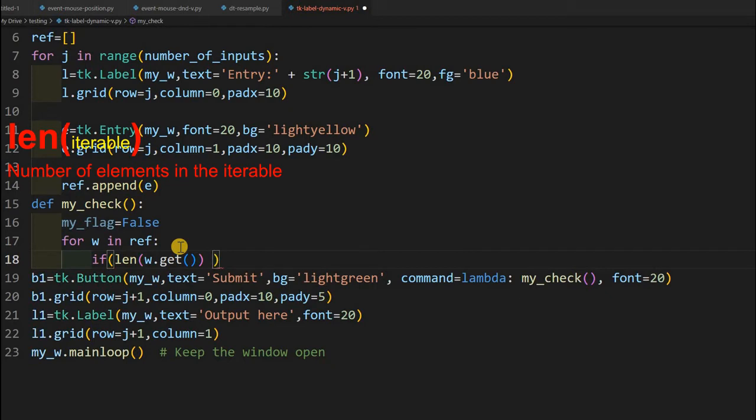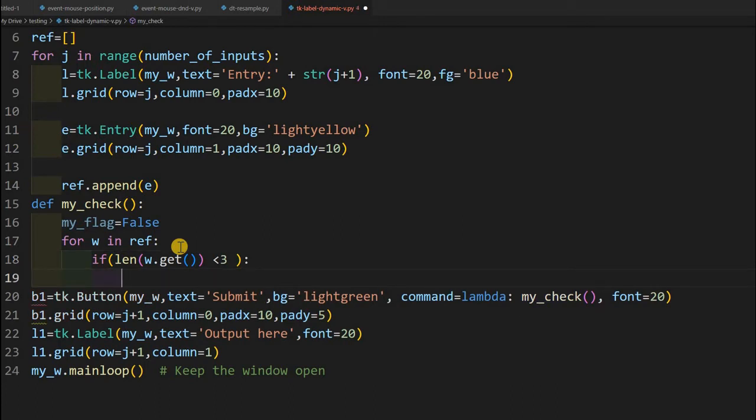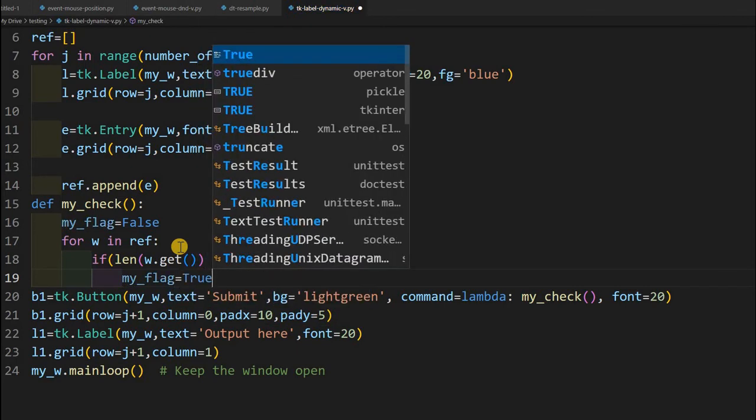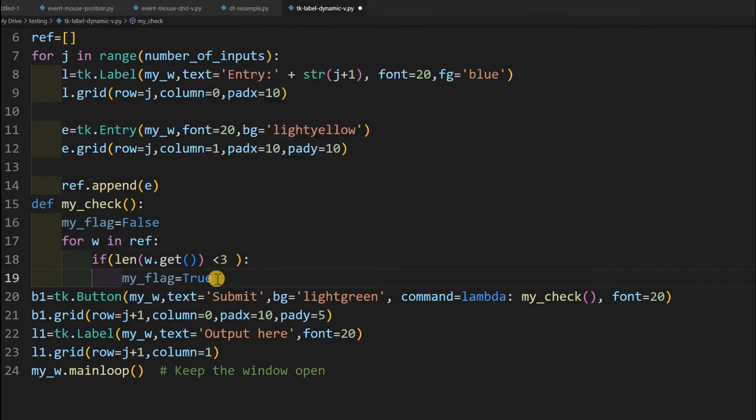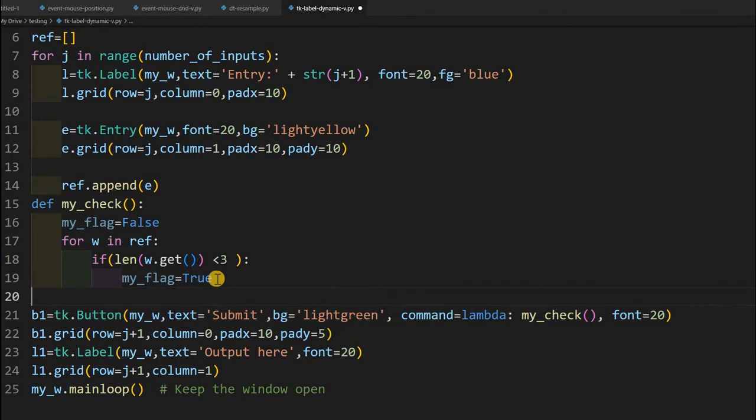Now if this len is less than 3, then inside this if condition I will say my flag equal to true. Means now I am setting the flag true. Okay, so this is what actually will check it. Now once the flag is true, now I will check here. Let me just come out parallel to this. Sorry, I will be here.